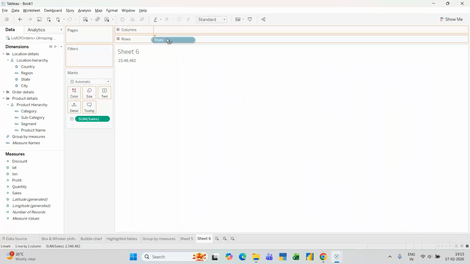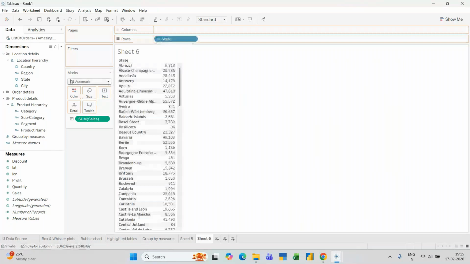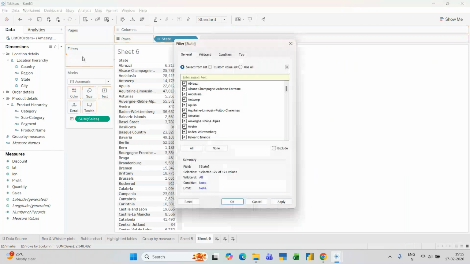So now I wanted to apply the filters on the state. I wanted to check which are the top 3 states that have done the highest sales. So I'll bring in the state and drop it to the filters. As I drop it into the filters, a dialog box will appear asking how you wanted to apply the filters. Is it a general filter that you wanted? So let me click on all and click on apply.